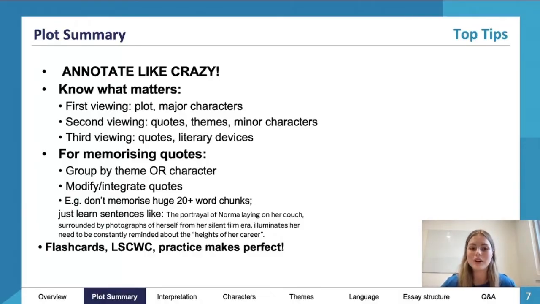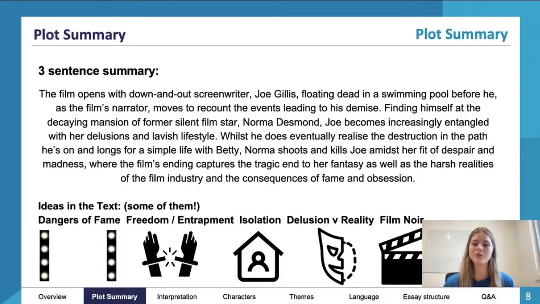And if you do like to have flashcards or something like that, you can also do the look, see, cover, write, check technique. And just do that over and over again. Practice makes perfect in English. You can never really write too many essays. That being said, it's good to write with purpose, and consciously try and improve certain things. If you need to work on structure, then consciously try and improve that rather than just writing essays aimlessly. Amazing. So I guess we'll just get straight into the plot summary now.